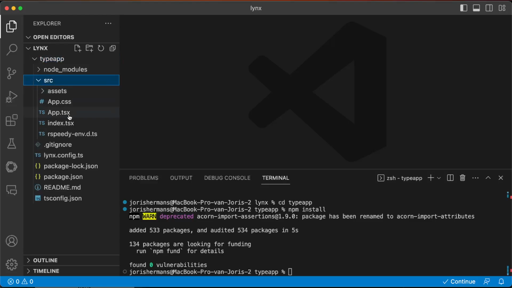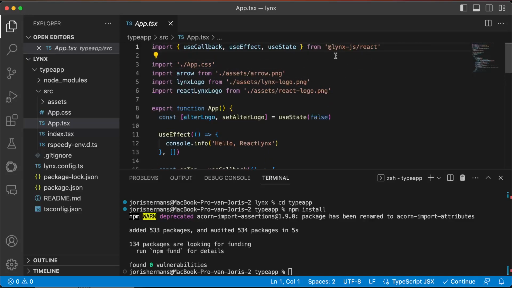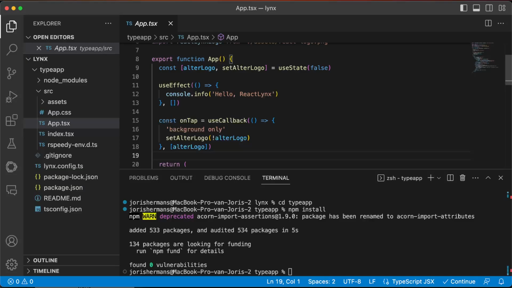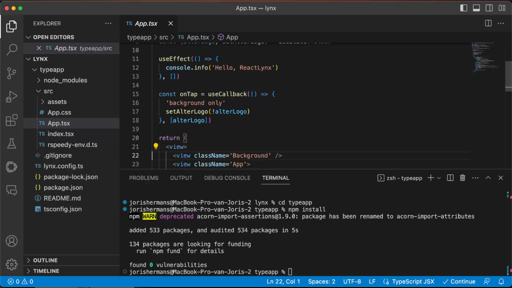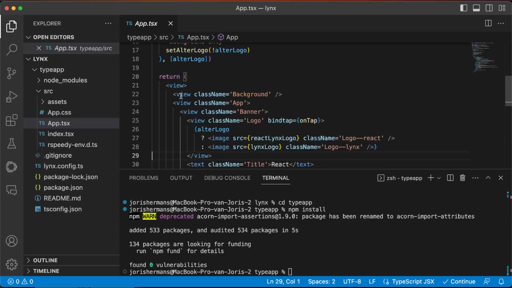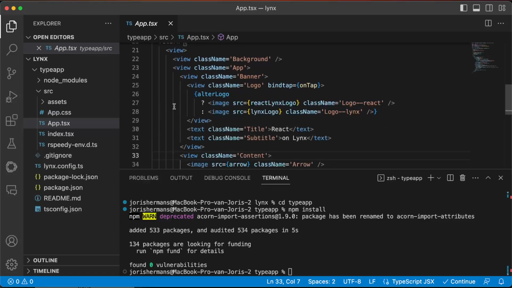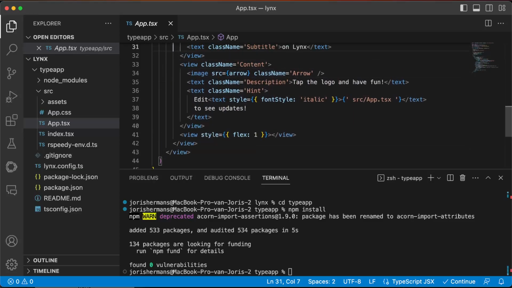And when we go here to app.ts, you see here that it looks like React because it's indeed at lynx-js/react. And I think it's great because then of course you can use things that are familiar to you when you are writing React applications. You can use state. You can say useEffect to do console.info hello React Lynx. Then we can do const App, useCallback. We can then set up everything with view, view className, background, an app. You can use an image there, right? You can do text. All these kinds of things are possible with Lynx.